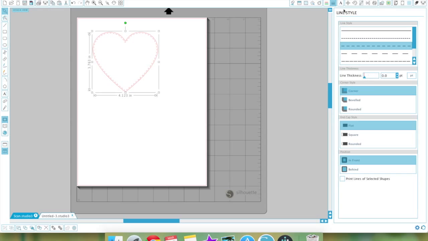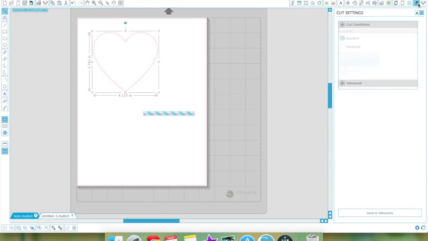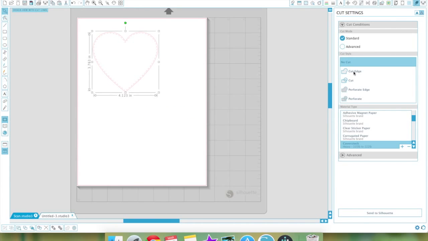And then I want to keep that highlighted. Go over to the cut style window again, cut settings, and then I want to cut edge. So you see that made whatever's going to cut highlighted in red. The outside of the heart is not highlighted because we've already cut that, and it's still at the place where we want it to be.